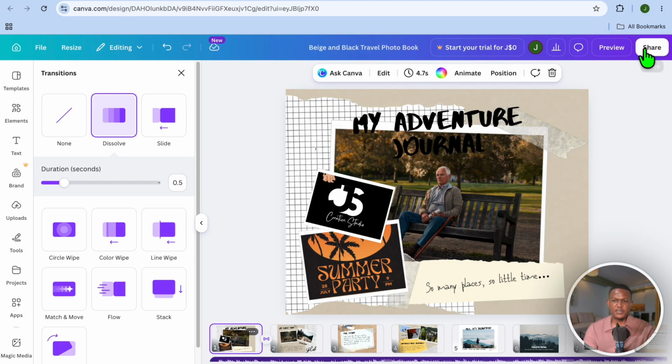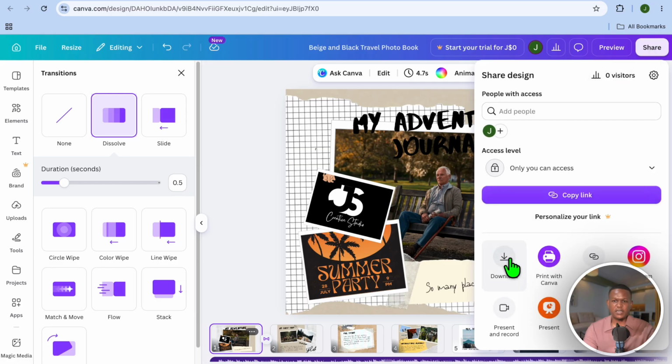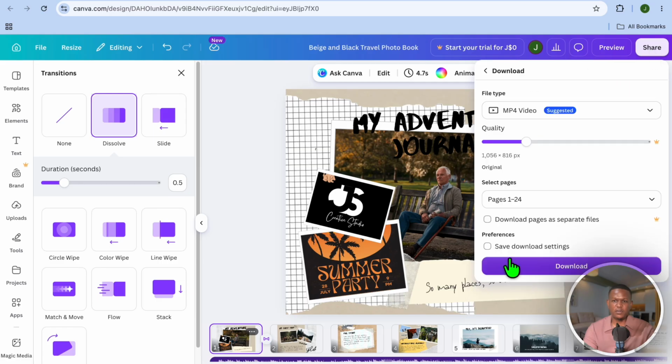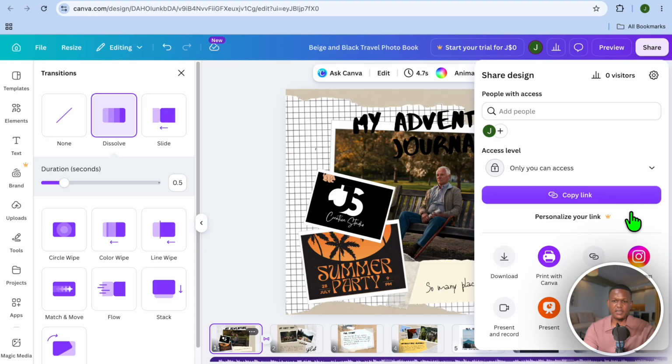Now once you're finished, you can select preview to see how it looks in the top right hand corner. You can also tap on share. Once you have selected share, you could tap on download, select MP4 video, then you could download it. Or if you'd like to, for example, share it via link, you can also do that. You could tap on public view link and you can share it.